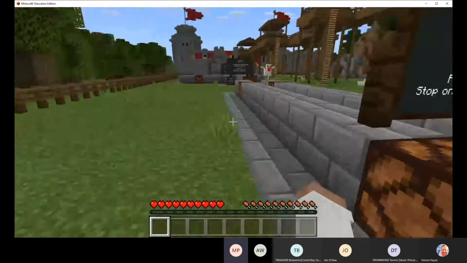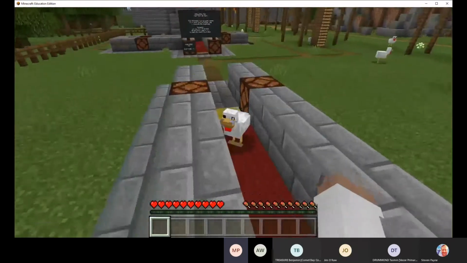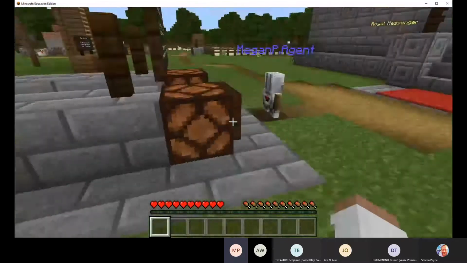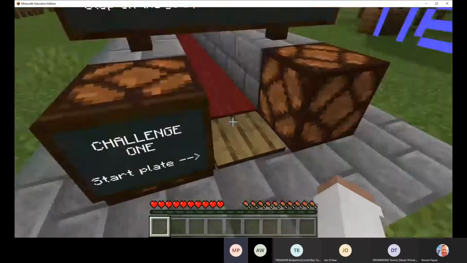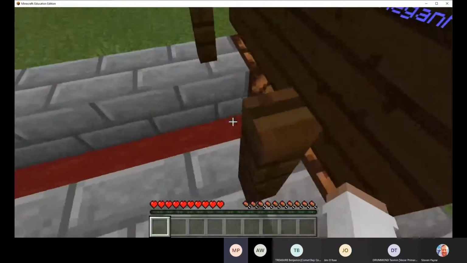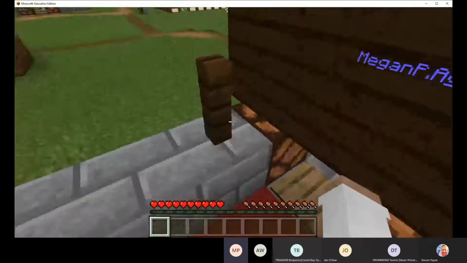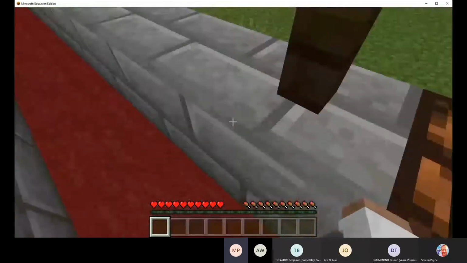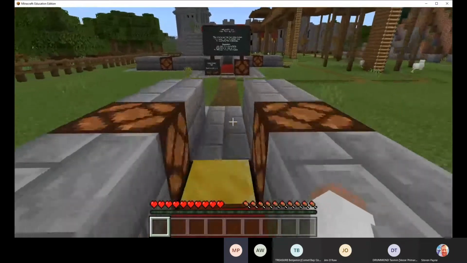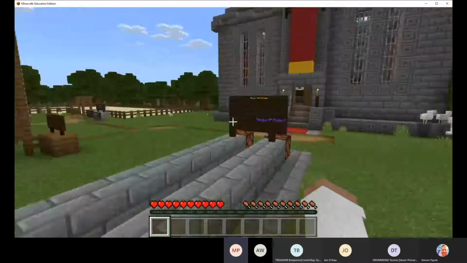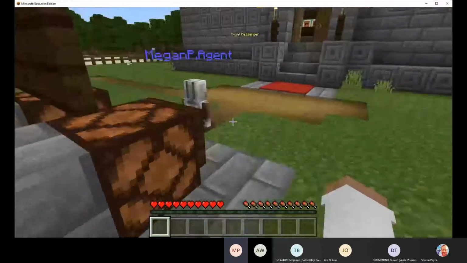So I want it to, oh, the chicken activated it by accident. But basically I want it to walk forward a certain number of squares. So I'm going to need to count the squares. So 1, 2, 3, oh, it's hard without the black outline. 3, 4, 5, 6, 7, 8, 9, 10, about 11. I'm going to guess it's about 11.